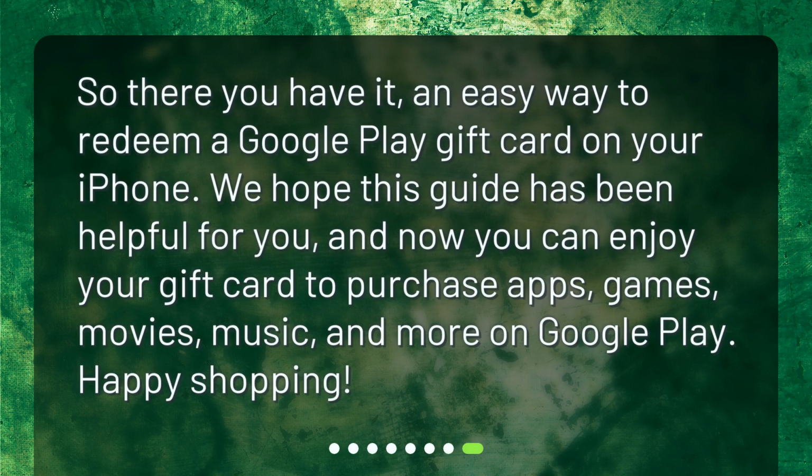So there you have it, an easy way to redeem a Google Play gift card on your iPhone. We hope this guide has been helpful for you, and now you can enjoy your gift card to purchase apps, games, movies, music, and more on Google Play.